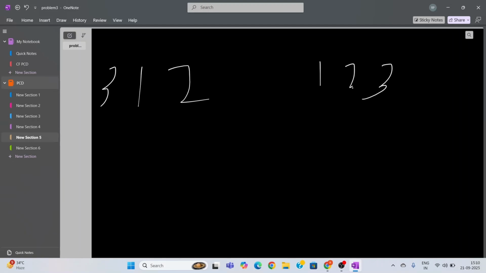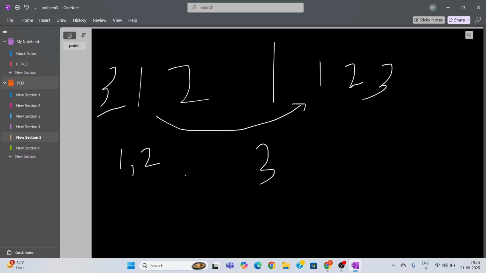So you need to find the minimum number of operations at which you can make nums1 into nums2 by performing the split and merge operation. So let's say you choose this element 3, and after it the remaining subarray will be 1 and 2 and the removed subarray will be 3.